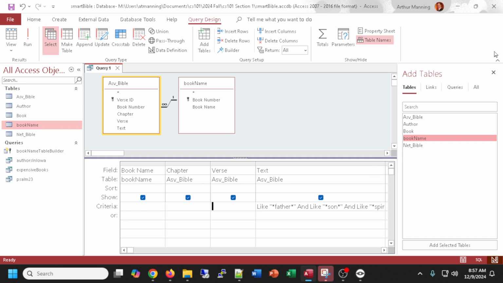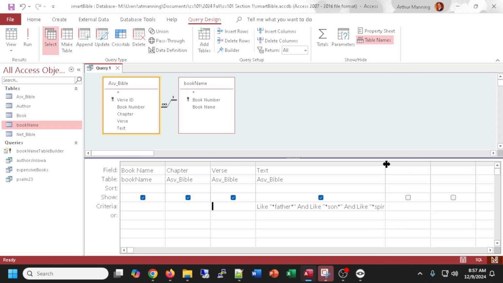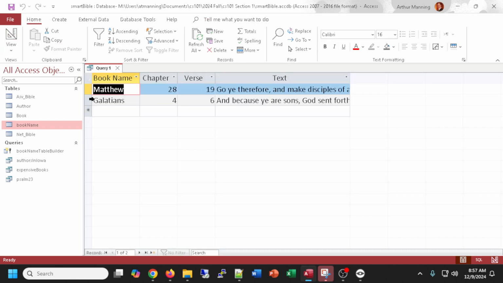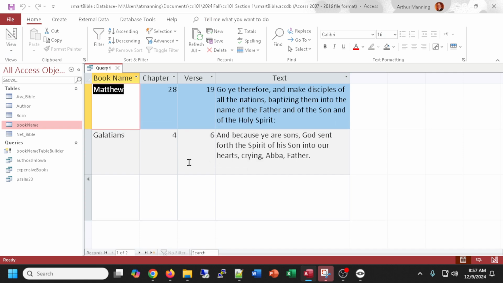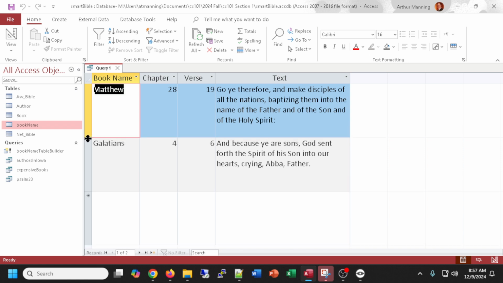Multiple requirements because I'm looking for a verse that does contain all of these things at the same time. Now, do you think we're going to get any verses with all three in one verse? Let's find out. I run the query. There are 2 verses that have Father, Son, and Holy Spirit in the same verse.